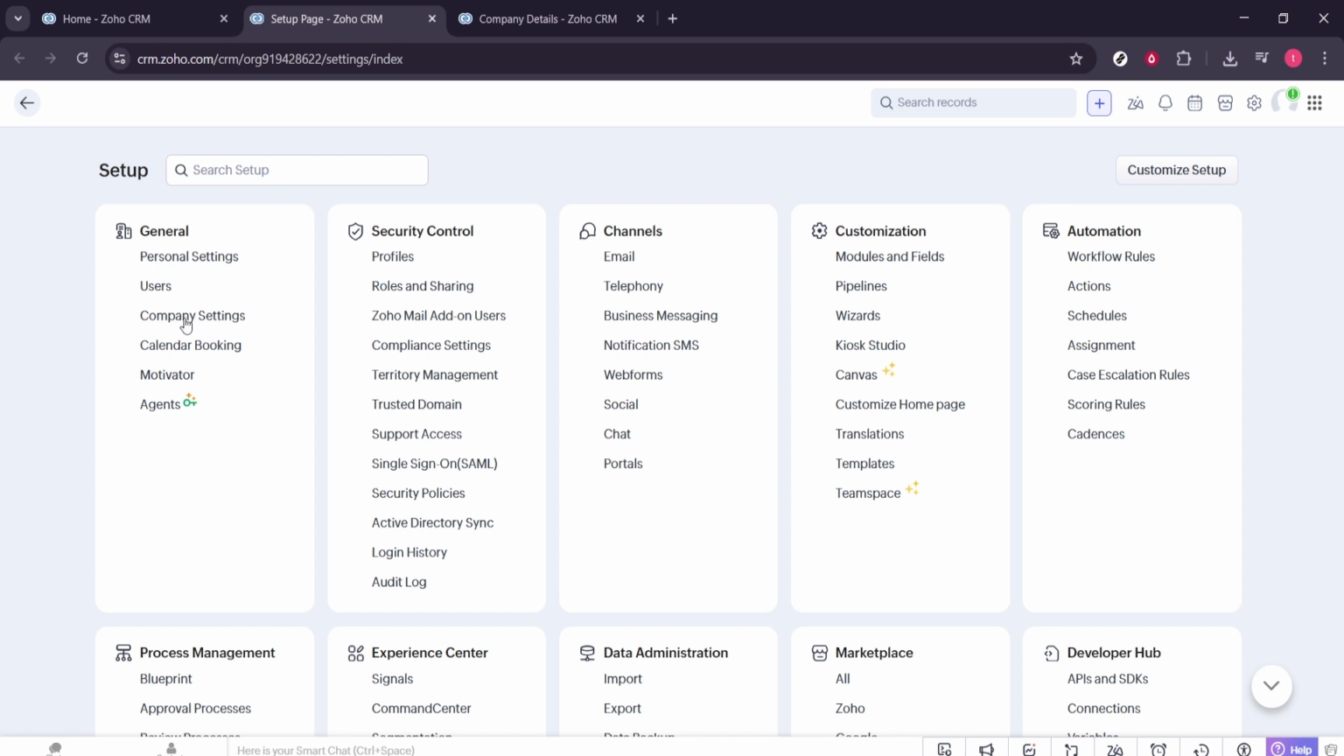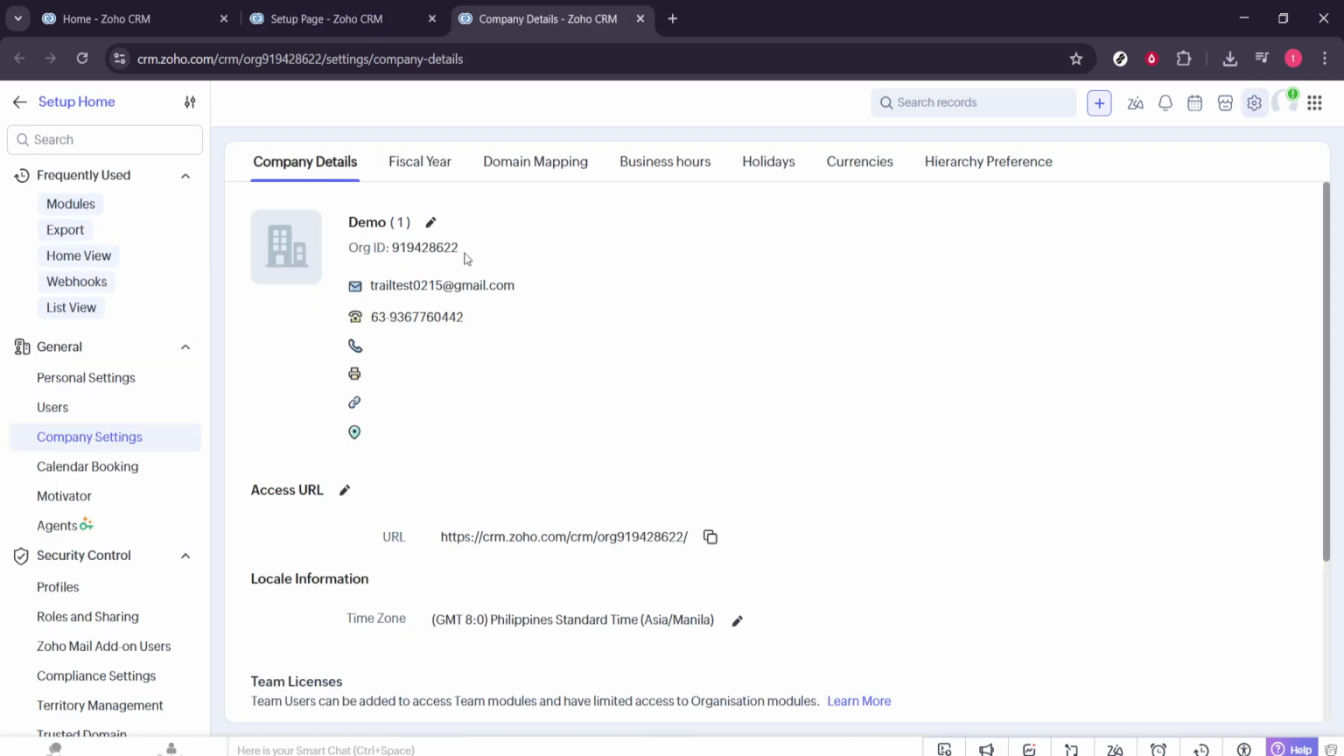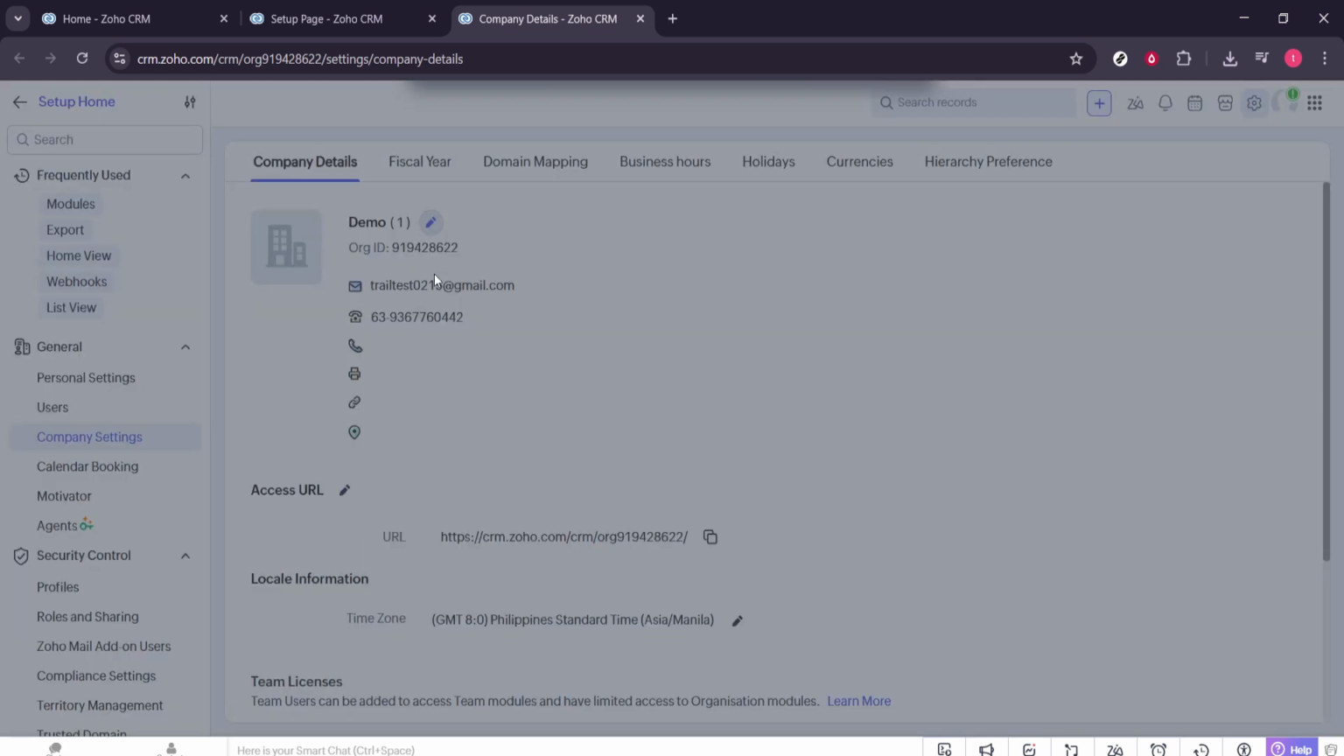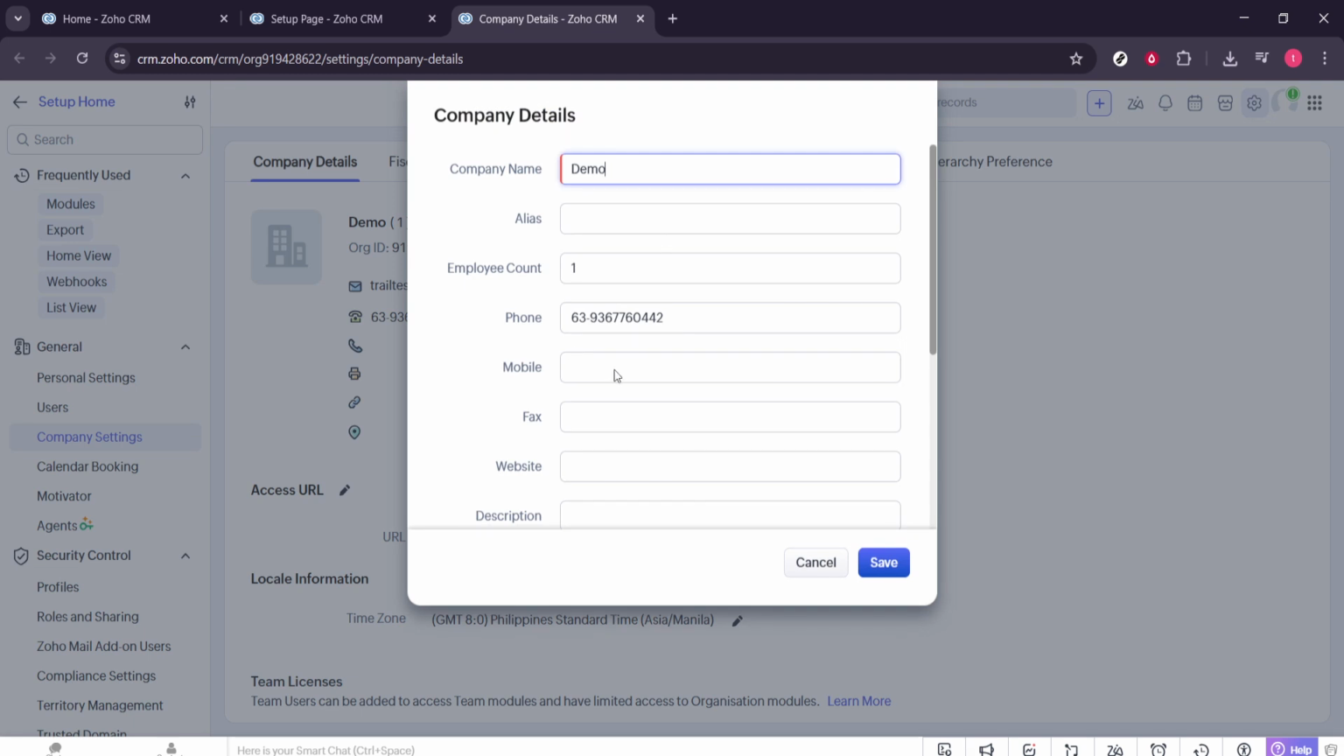This takes you to your organization's company details, where you can review information like your company name, domain, and ownership. To make changes, look for the pencil icon on this page. That pencil is the Edit control. Click it to enable editing of the fields shown.